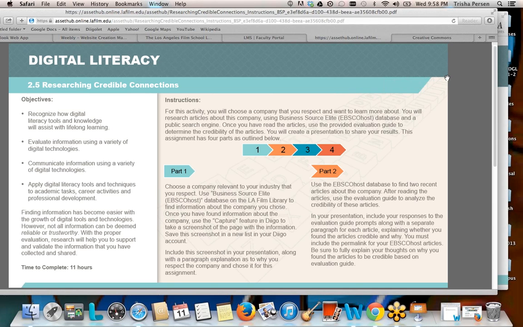And they'll come up any day now. Okay, so like I said, it's in parts and they're color coordinated. Isn't that fabulous? So, first things first. The very nature, the very title of the assignment is researching credible connections. So based on the title, what do you think the main objective is? Anyone wanna take a stab at it? What do you think the main objective is if the title of the assignment is researching credible connections?